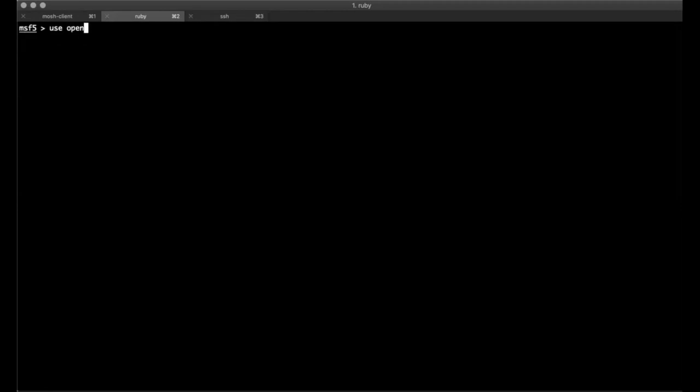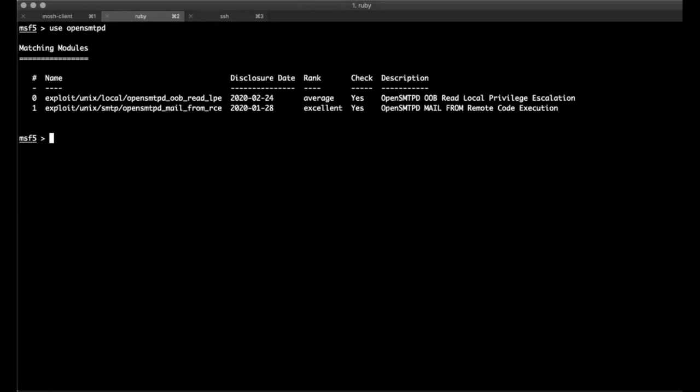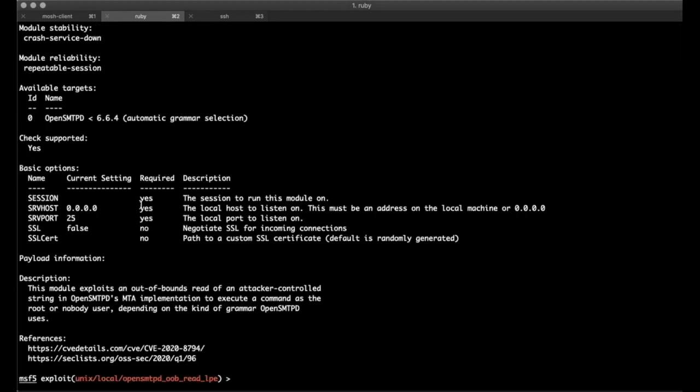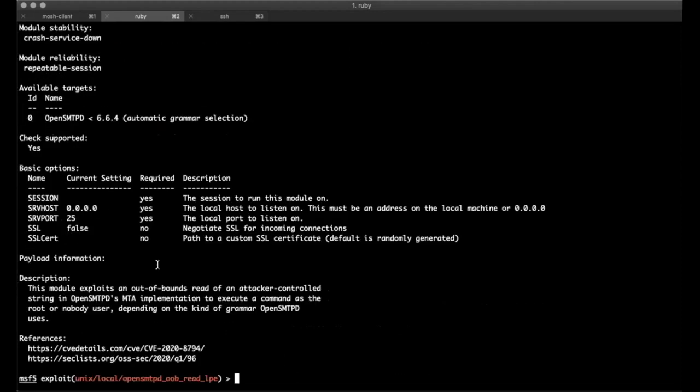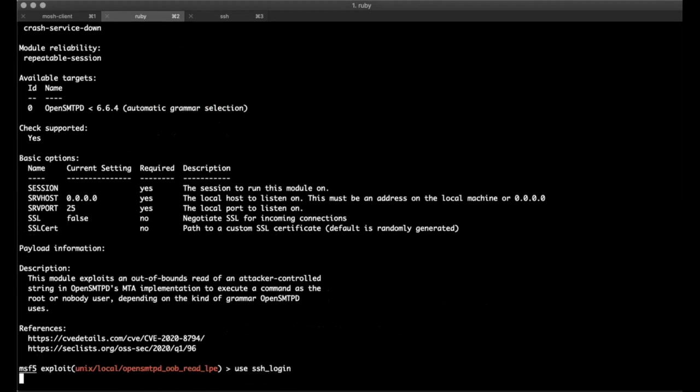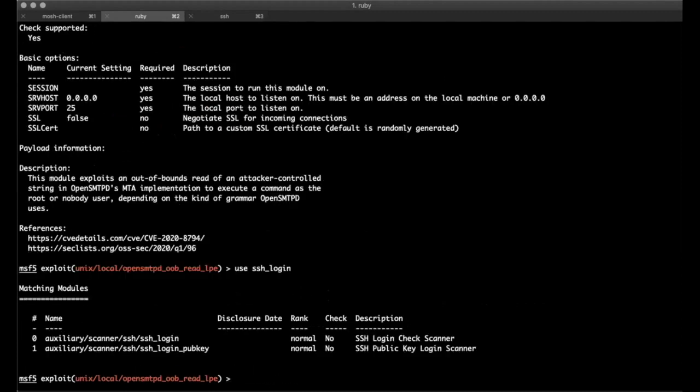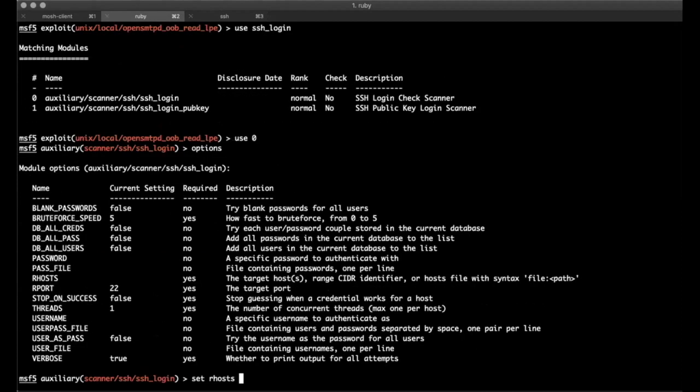If we do this, we should be able to see two of the modules. I can actually demonstrate both of them, but I won't because of time. So we can use the first one. That's the local privilege escalation. We do info here, and we can see a bunch of info about it. Oh, that's right, we actually need a session because it's a local privilege escalation. So we will use the first one.